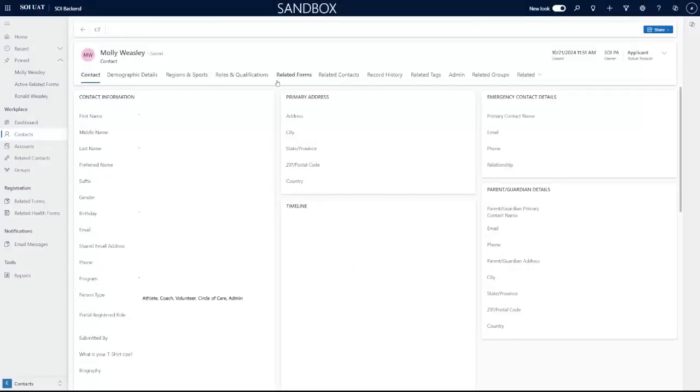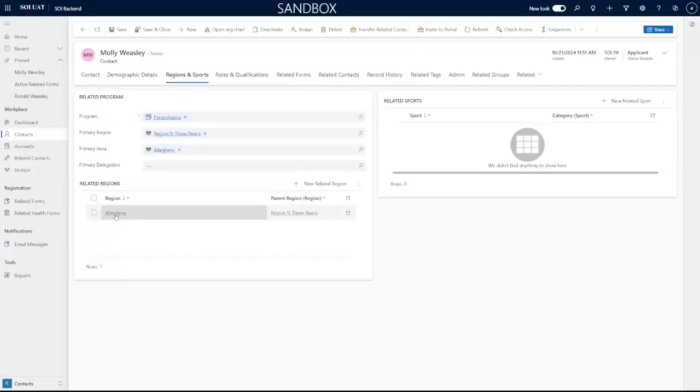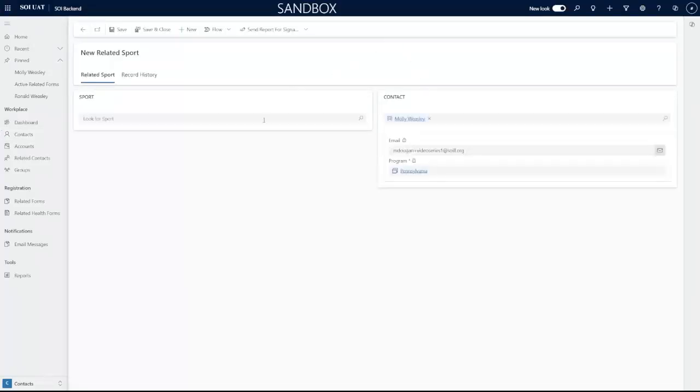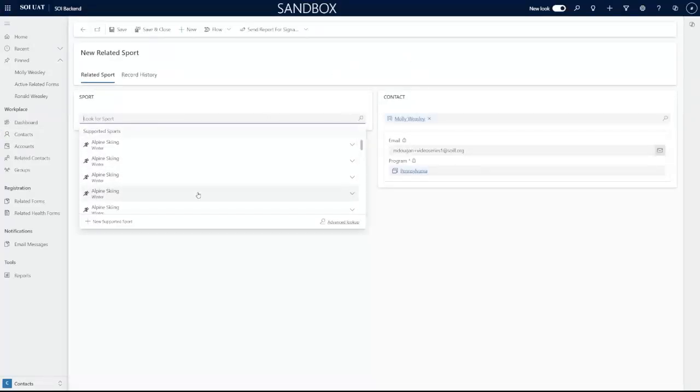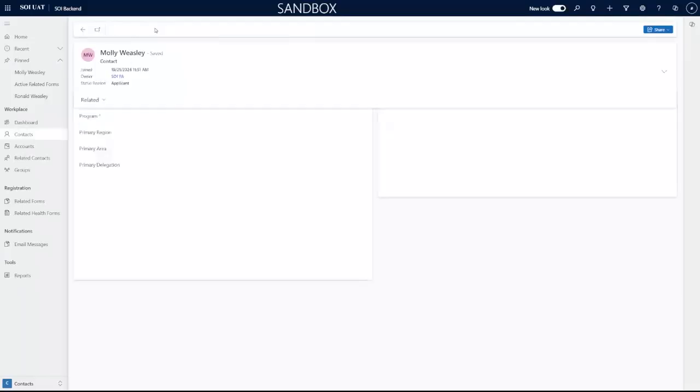So it didn't update right away, but it'll remove that from the list, and you'll only be seeing Allegheny now. Related sports, this will have to do with competition registration and the sports that they're associated with. Really, it doesn't have much functionality currently within Dynamics or in the portal. So you may use it or may not use it, but very similar process. We add create new, find whatever sport that they participate in, and add it to their profile.